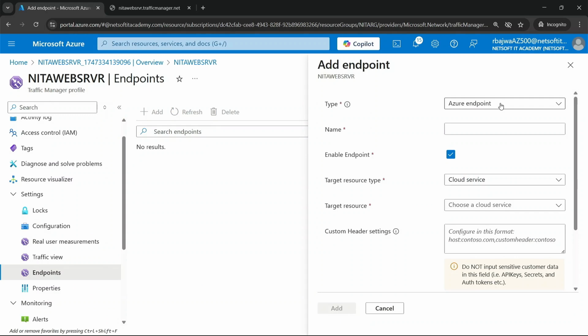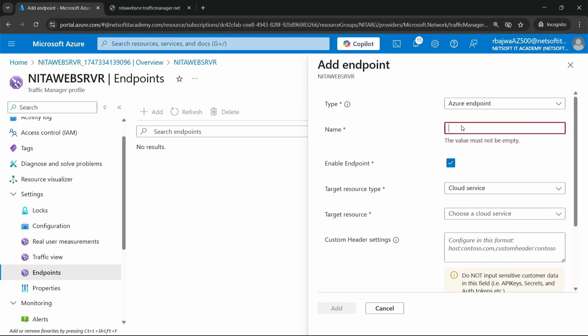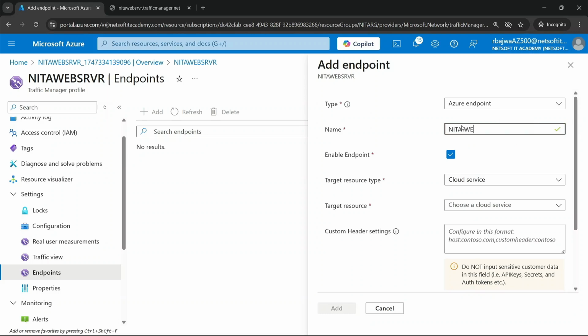Let's do that. So what kind of endpoint do you have? Remember, Traffic Manager can actually send the request to on-premises infrastructure as well. So your endpoint can be external, nested, or even on Azure. Mine is running on Azure, so I'll select that. You will give this endpoint a name. I will just call it NITA Web SRVR.